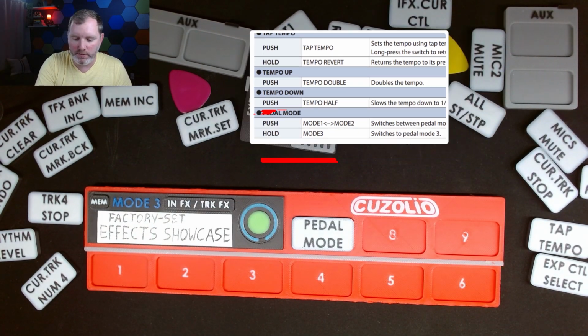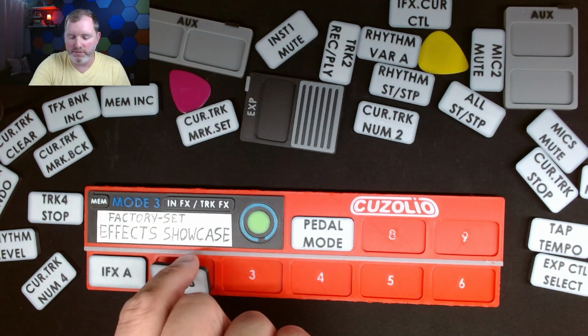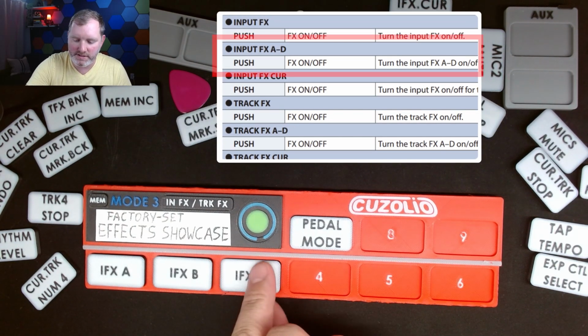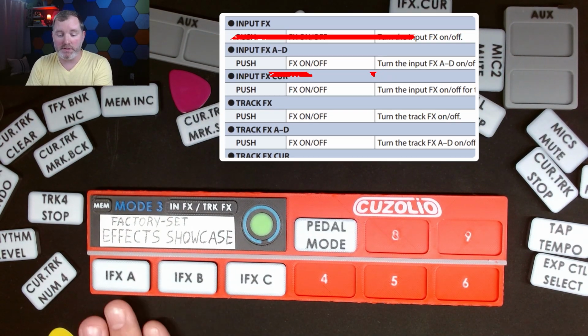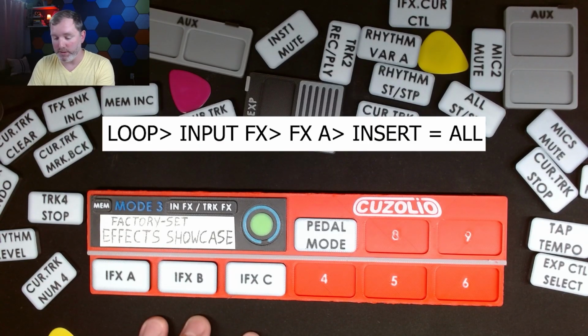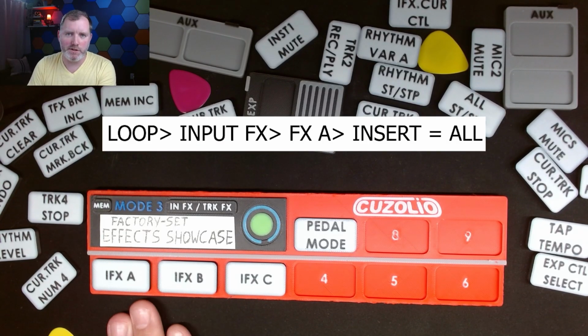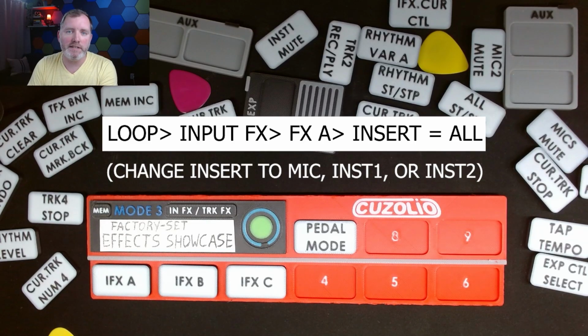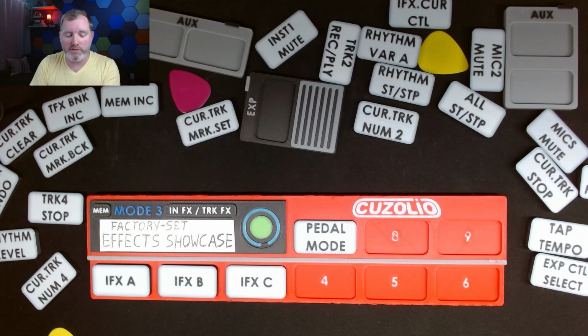The first thing that we have along the bottom is input effects A, B, and C. They come with a few examples, and they are all set to all. They're going to apply to all 6 of your inputs. So one of the very first things you want to do is dive in and select an input effects A that you really like, and then only assign it to the guitar. A B, only assign it to the microphone, whatever you want to do there.